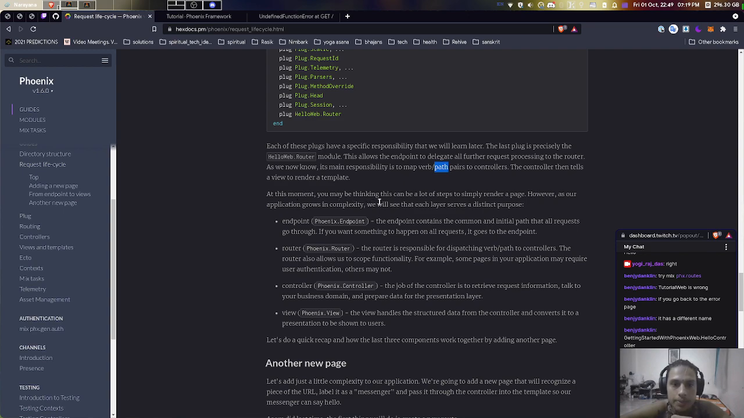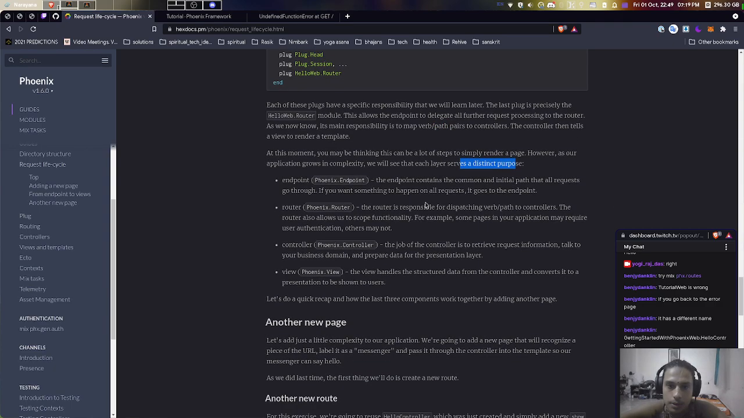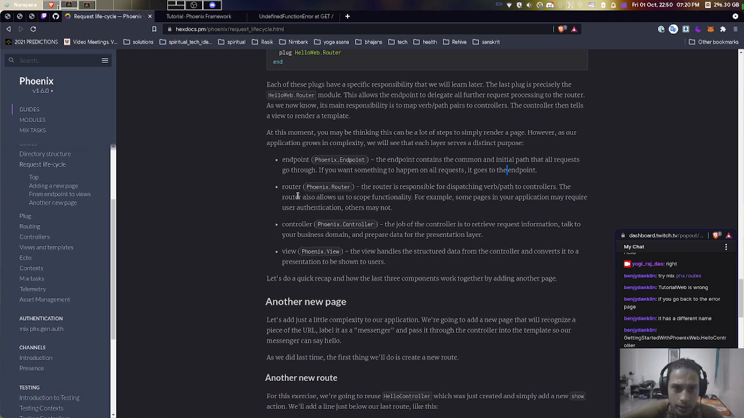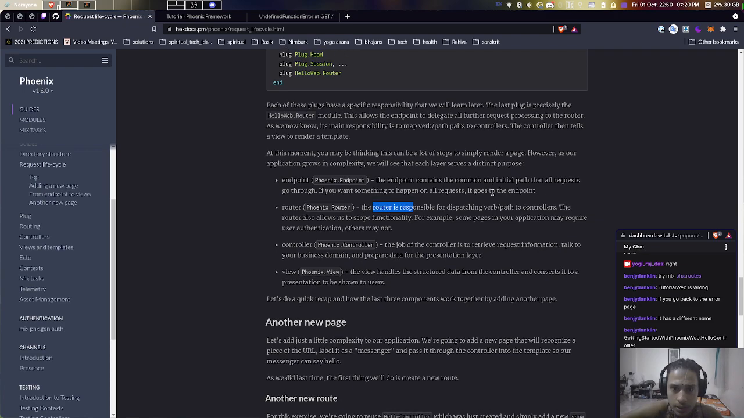At this moment you may be thinking this can be a lot of steps to simply render a page. However, as our application grows in complexity, we will see that each layer serves a distinct purpose. Endpoint, Phoenix endpoint. The endpoint contains the common and initial path that all requests go through. If you want something to happen on all requests, it goes to that endpoint. Okay, router, Phoenix router. The router is responsible for dispatching per path to the controller.